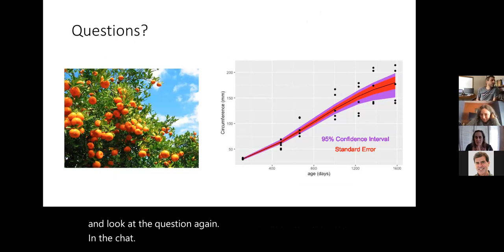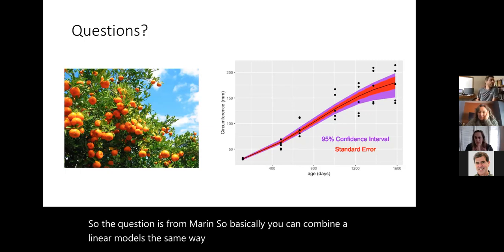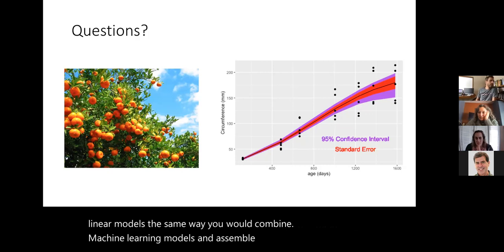So the question is from Marin. Basically, you can combine nonlinear models the same way you would combine machine learning models and ensemble learning. Yes, so this is one way of doing model averaging.